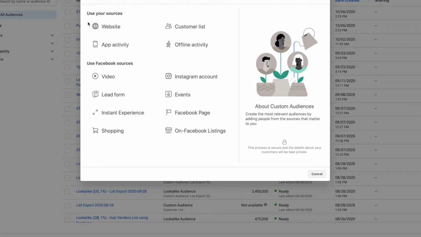So a custom audience can pretty much be based on your website, app activity, customer list, things such as emails, phone numbers. You can create custom audiences based on video views or people viewing specific content, your lead forms. Again, that's the lead form ads that I was referring to earlier. Shopping, your Facebook page, your Instagram account, events, things like that. So these are very good for creating warm audiences of people who already are familiar with you. That way, when you show someone who already knows you an ad, they're more likely to take a specific action.